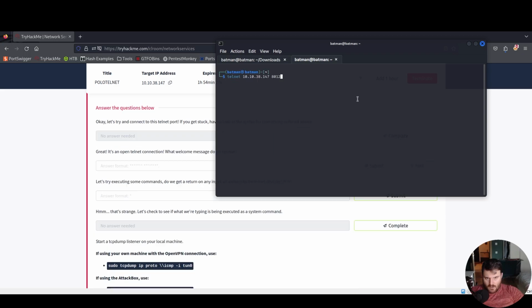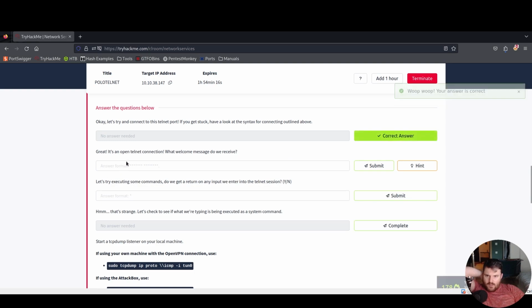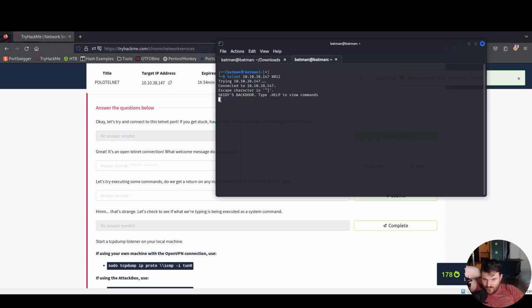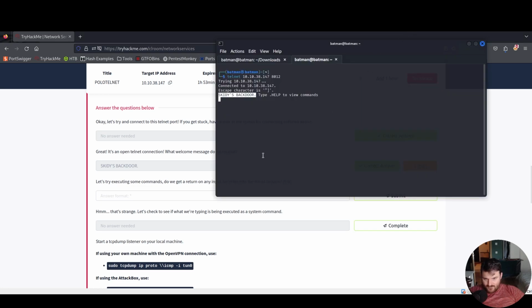Okay, let's try and enter. And there you go. We have connected to IP 10.10.38.147. Great, it's an open Telnet connection. What welcome message do we receive? Skiddy backdoor. Let's try executing some commands. Do we get a return for any input we enter into the Telnet session?